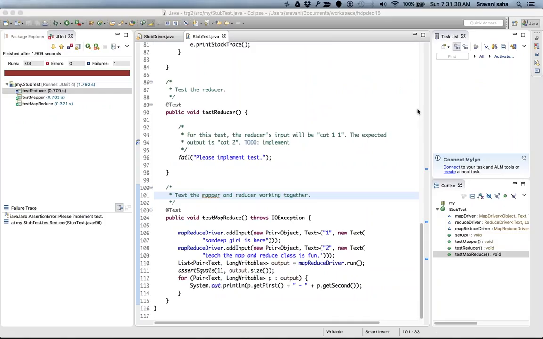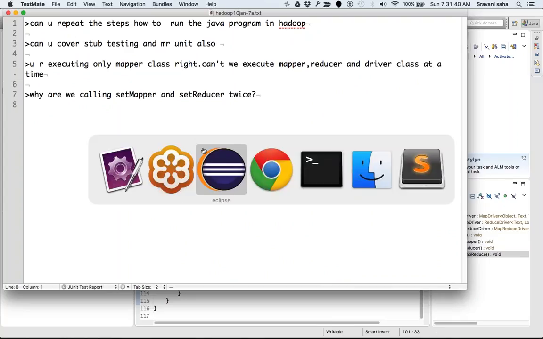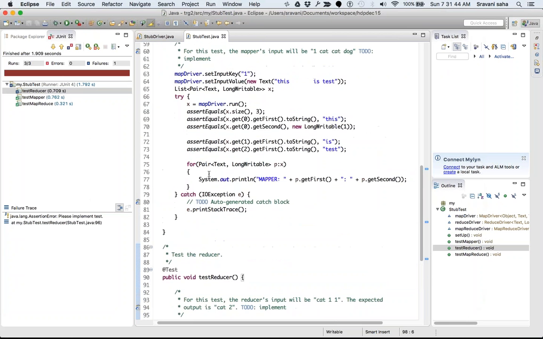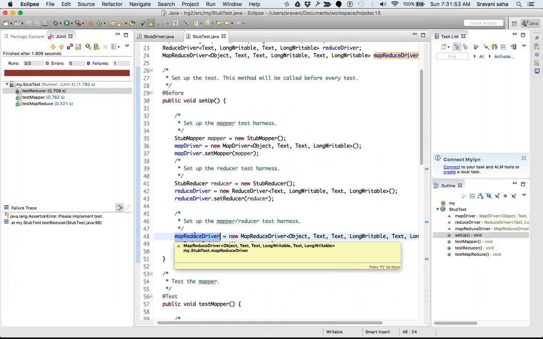Now Mahesh's question is, why are we calling set mapper and set reducer twice? Actually, we are calling set mapper thrice and set reducer, sorry, twice. Why? Because we have three things: one is mapper driver, another is reduce driver, and the other is map reduce driver. These three executors are different programs provided by MR unit.